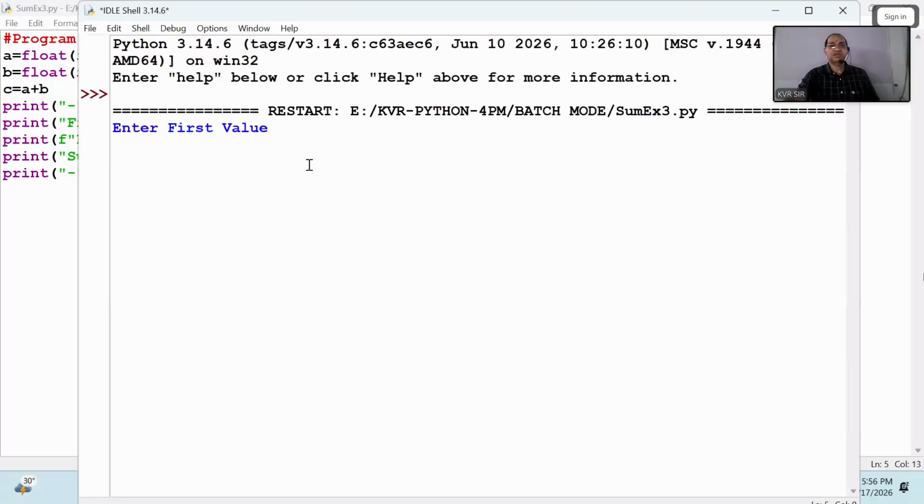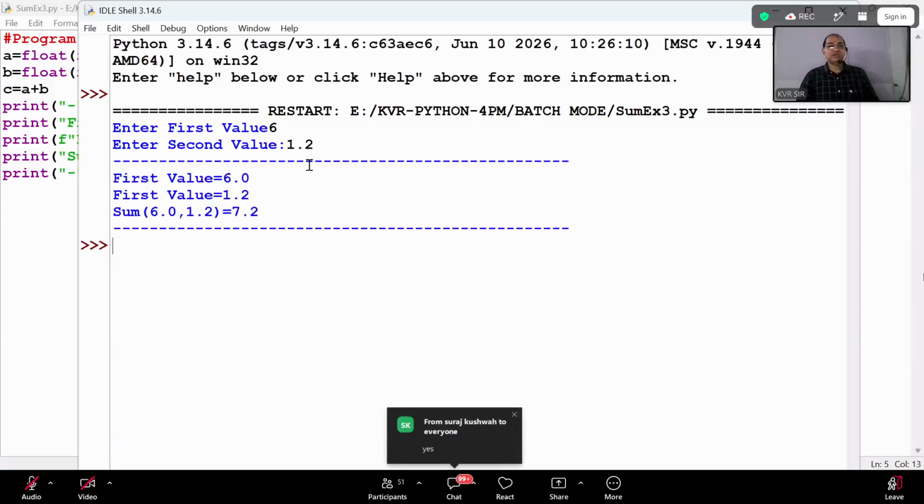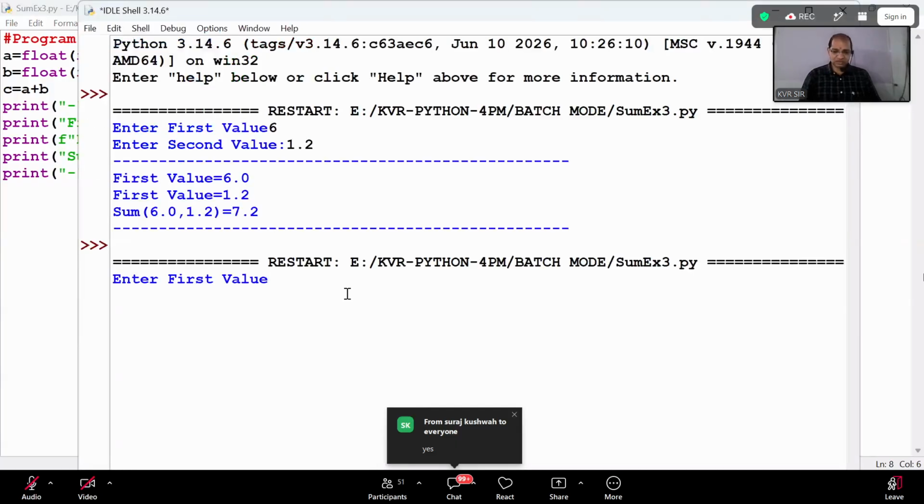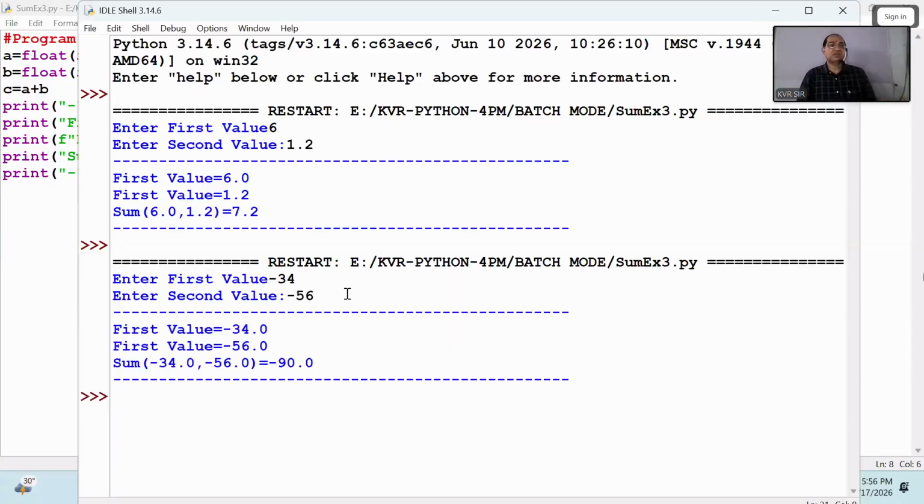Now see, enter the first value. Is it waiting for my prompt or not? Yes, 6. Enter the value 1.2. Am I getting my answer or not? Yes. Run the code again. Here I say minus 34 and minus 56. Am I getting my output or not? This is called dynamic input, dynamic output.